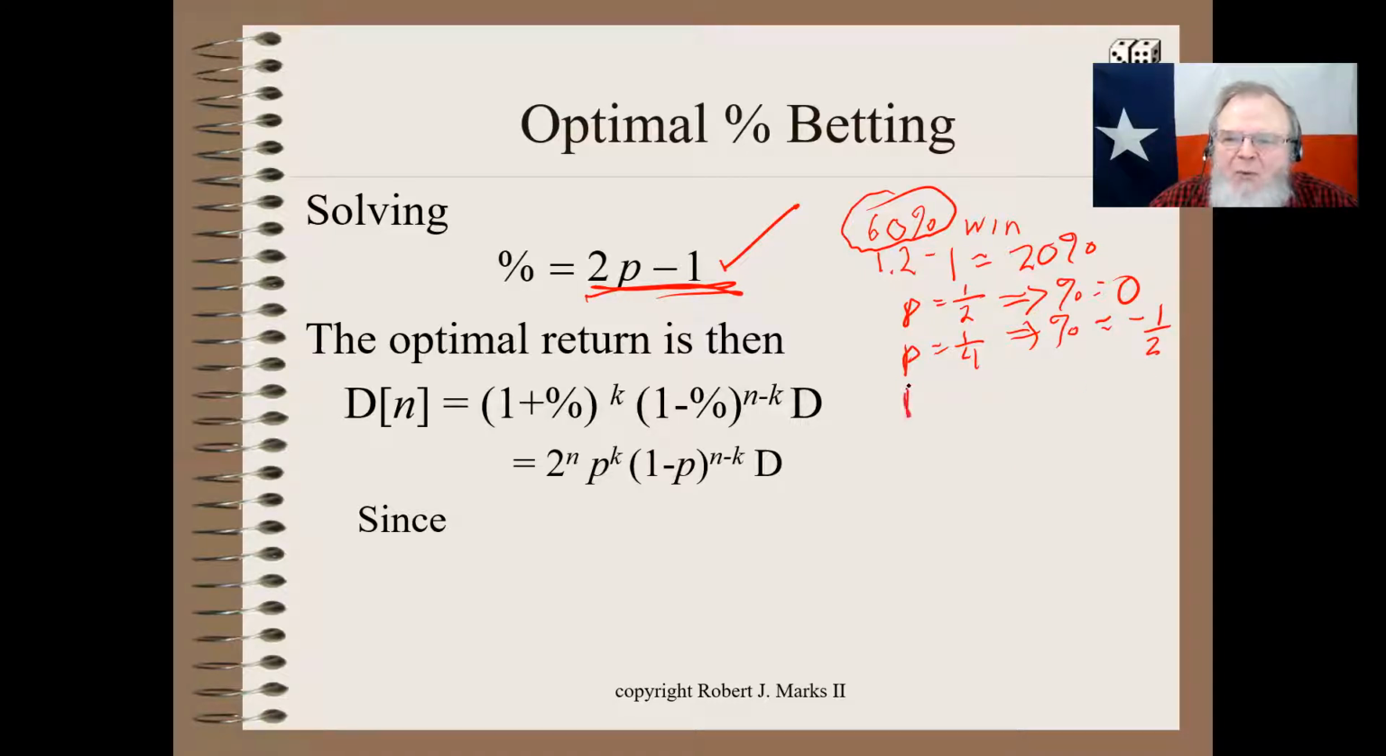What if p is equal to 1? What does that mean? P is equal to 1 corresponds to you winning every time. If you win every time, what is the percent of your stash you should bet? You should bet 100% of your stash every time if your probability of winning is equal to 1. So all of these match, kind of a sanity check. So this is kind of cool.